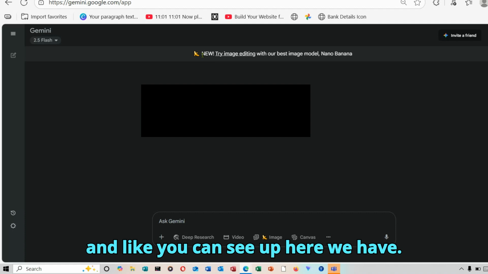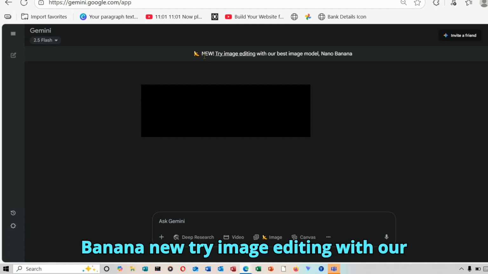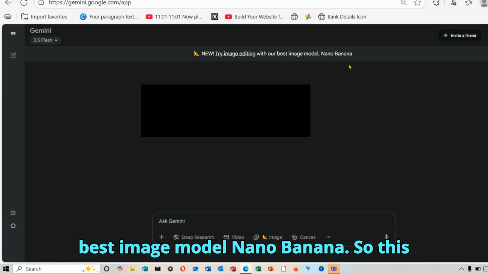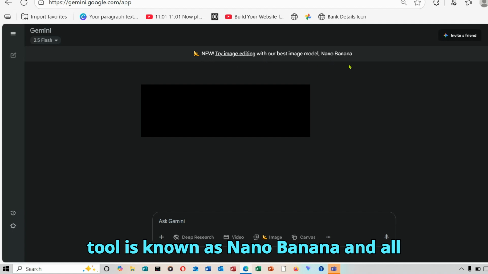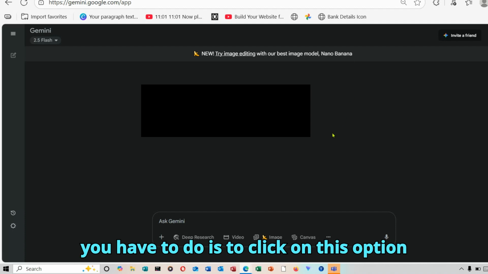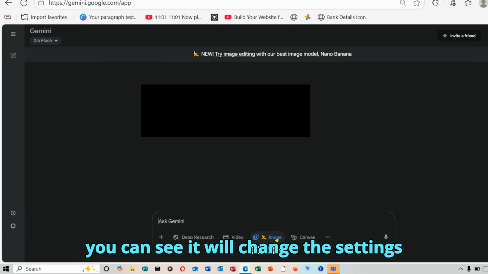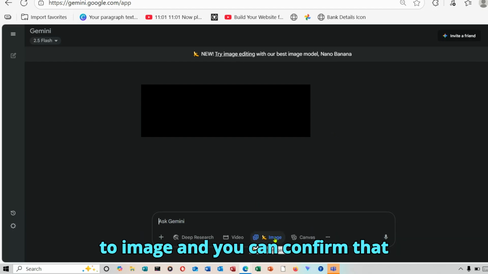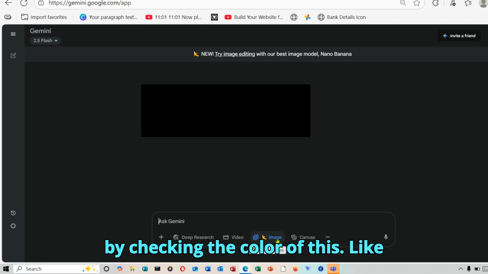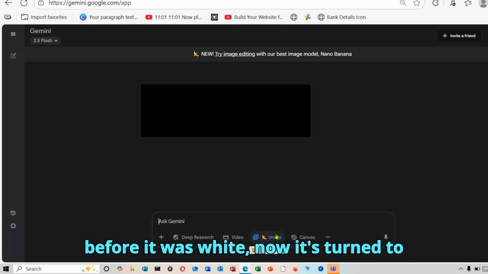And like you can see up here, we have "Try image editing with our best image model, Nano Banana." So this tool is known as Nano Banana, and all you have to do is click on this option over here that says create images. You can see it will change the settings to image, and you can confirm that by checking the color of this. Before it was white, now it's turned to images.